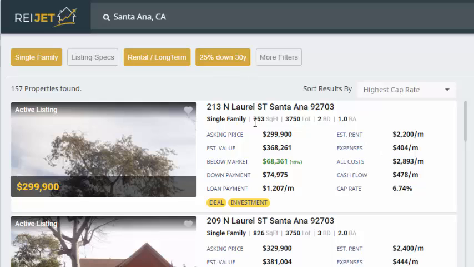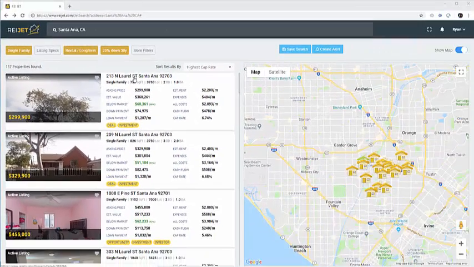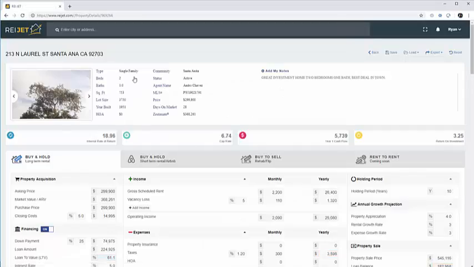Now let's say I like this property, the first option, and I want to analyze it further and get more accurate numbers. So I'm going to go ahead and click on the address here, and that will bring me to the property analyzer, the Jet analyzer that we have.